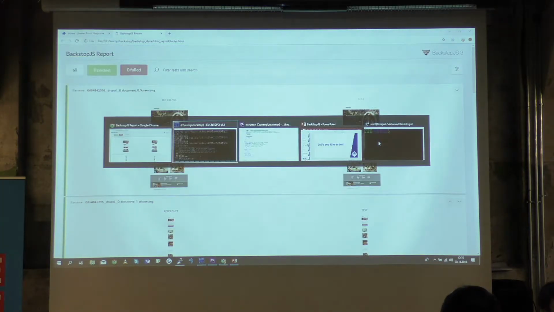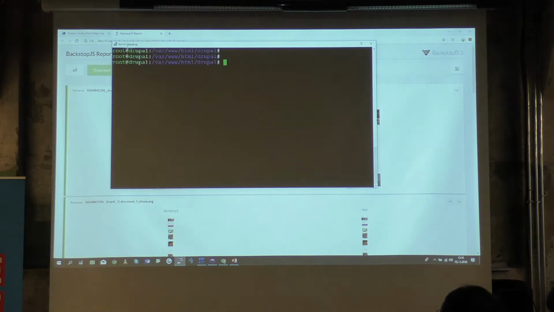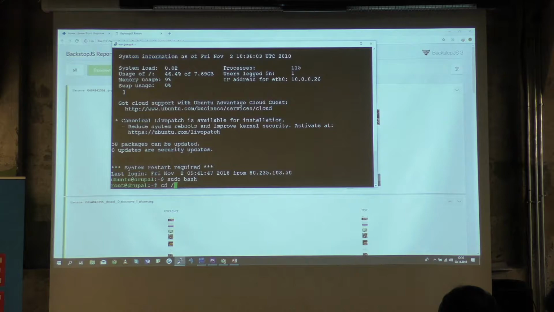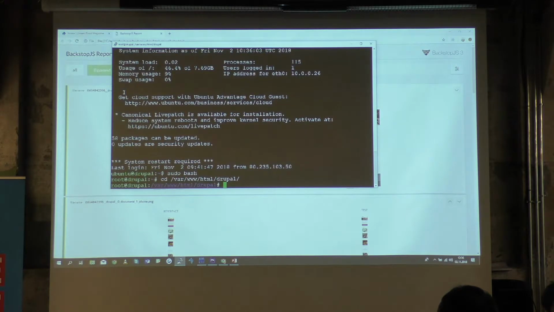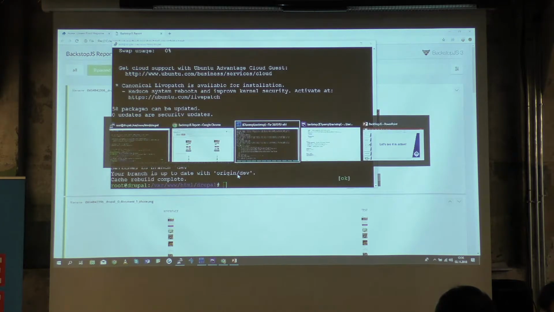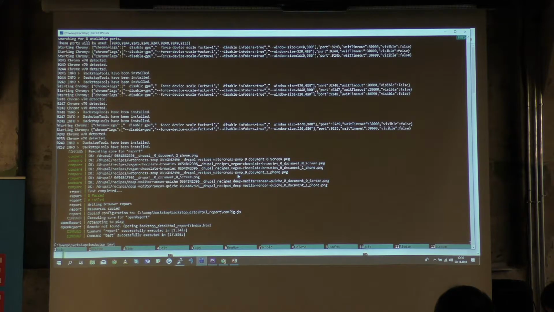So let's implement some changes and do the test again. We should now see some failures also. What we are trying to do is just check out a different branch, which creates some code changes for us. And now we just rerun the test again.